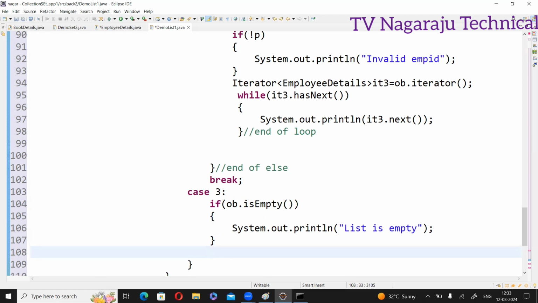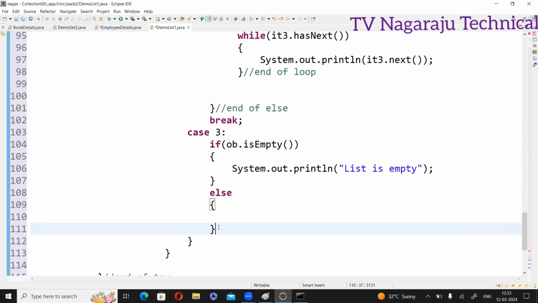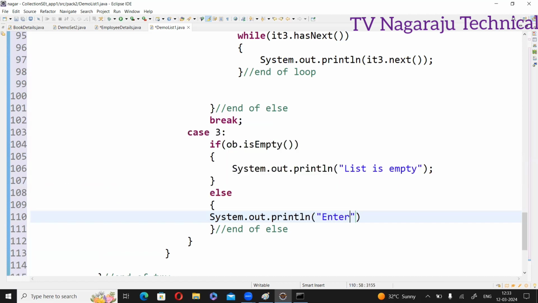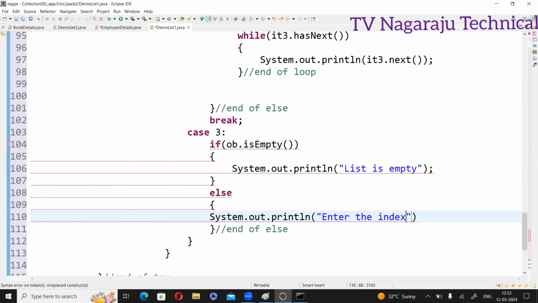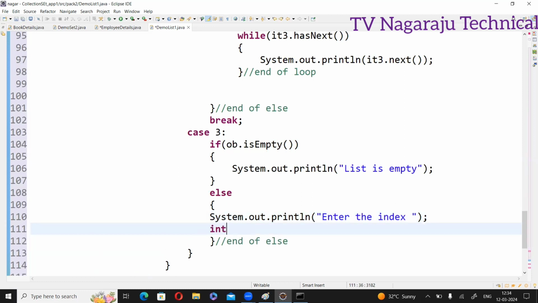Now, why? Because, for example, if it is empty and you want to insert at the fifth position, how? It is not possible. Else means the list is not empty. End of else. Here, what are you doing? Enter the index: System.out.println, enter the index, the index at which you want to add the element.